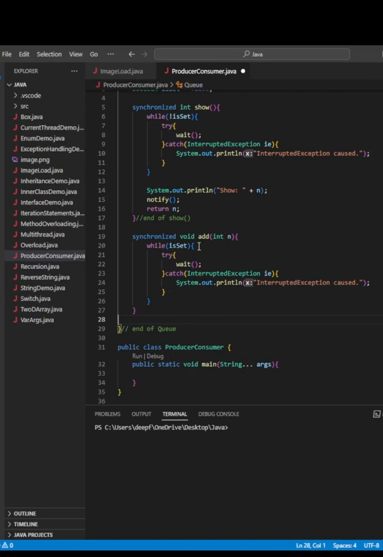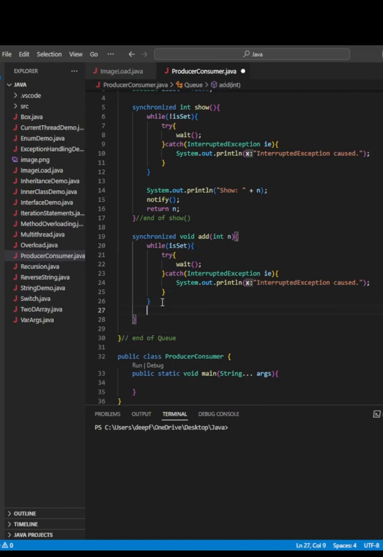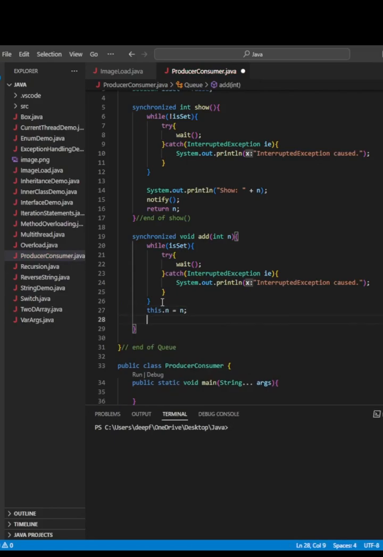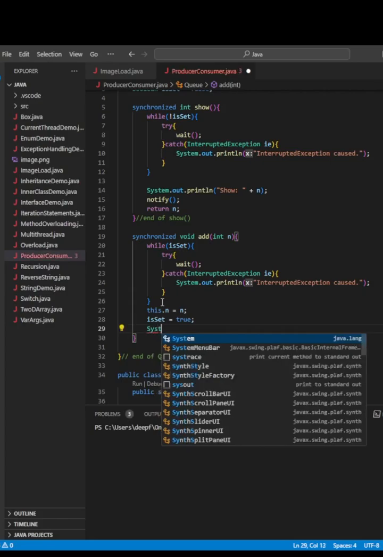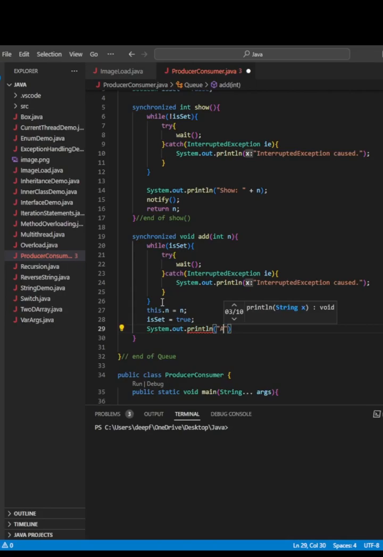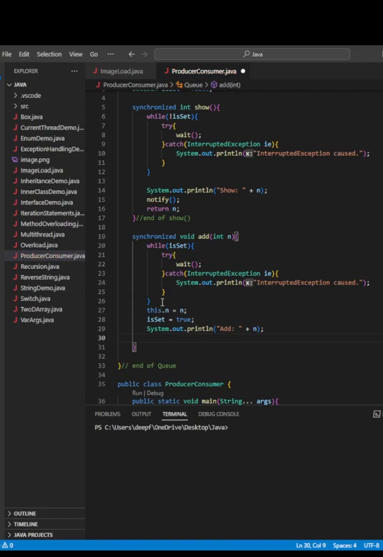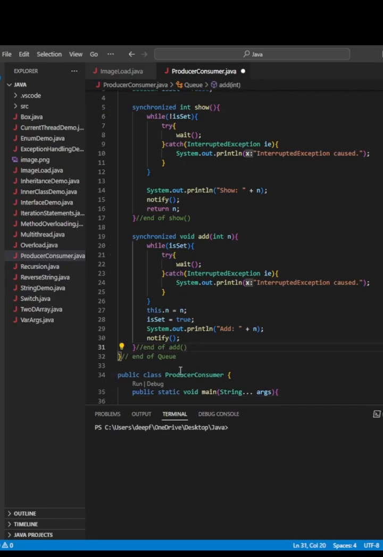Okay. Now if this goes well, what we want to do here is we want to say this dot n is equal to the passed in n, and we want isSet to be equal to true because it has been set, and we want to print that out. So we'll say add, and we'll say n. All right. And we'll notify that we're complete. Okay. So that will be the end of the add function. All right. So I think that finishes up our queue.